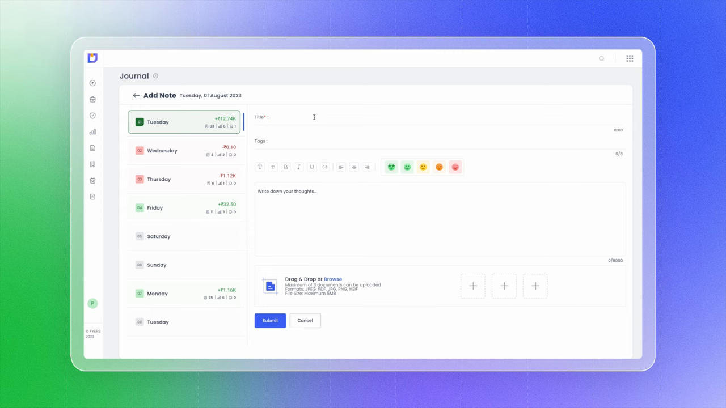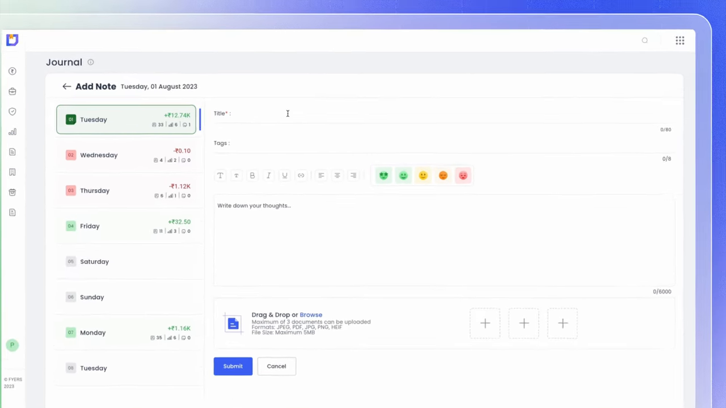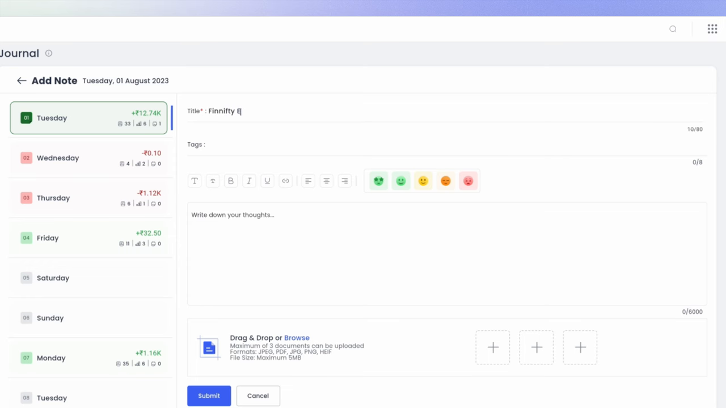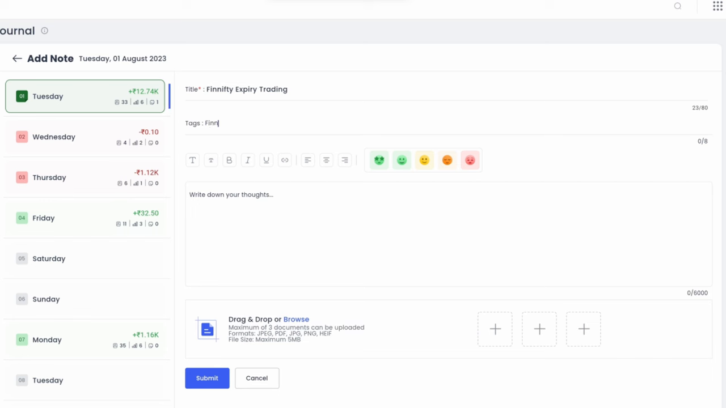We can start by giving it a title. Let's go with Finifty Expiry Trading. We can also add tags which will help us sort the trades better, Finifty in this case. We can give it another tag by hitting the spacebar. Yes, it's that simple. Expiry, options, strangle are the other relevant tags. We can also add an emoji to the trade. Let's add a happy smiley here.